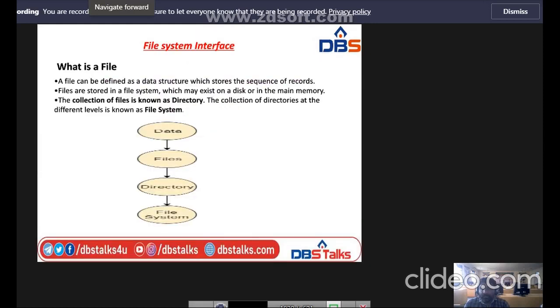Next, coming to file. What is a file? A file can be defined as a data structure which stores a sequence of records. If you store some sequence of records in one place, then we can say it is one file. Of course, a file we can define as a data structure. Files are stored in a file system, which may exist on a disk or in main memory. Generally, files are stored in file systems, where the file systems are present in disk or in main memory.